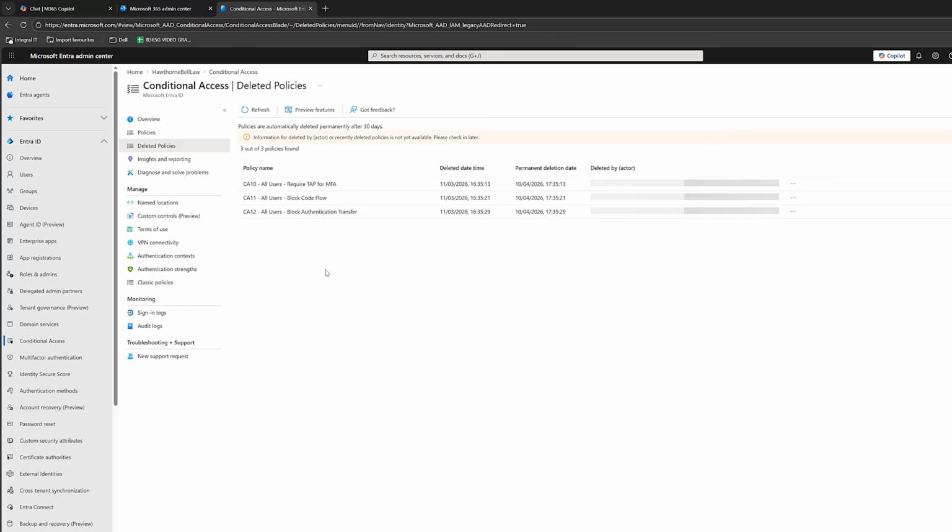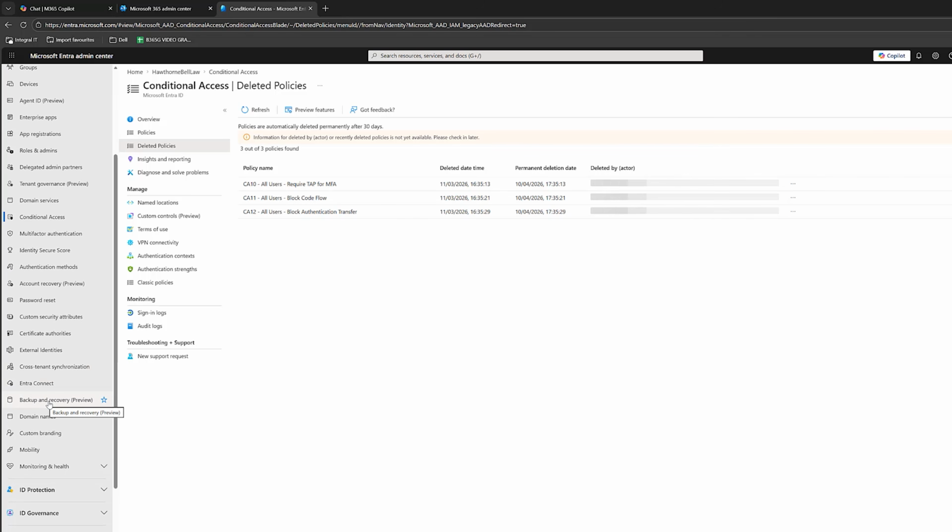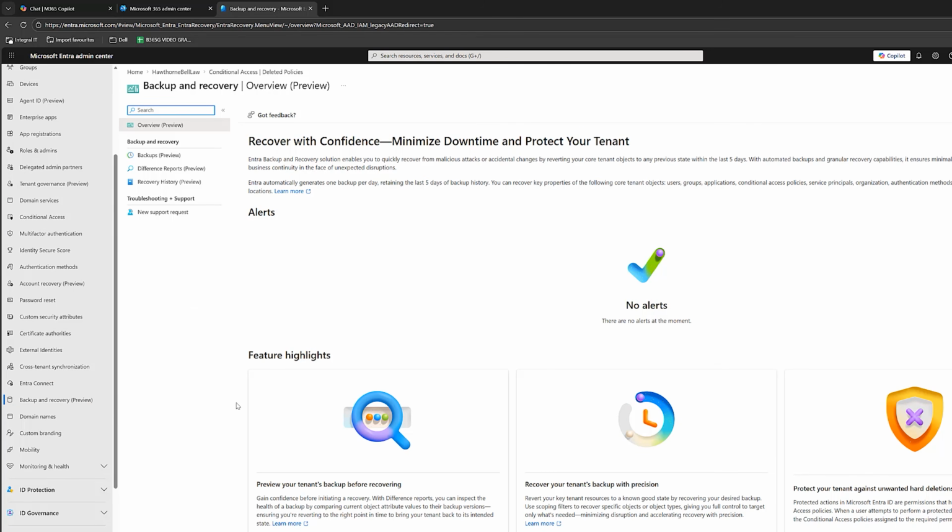So any conditional access policies that we delete will sit in here for a period of 30 days. So if someone accidentally deletes anything, you can come in here, click on there, and we can restore that policy. After 30 days, though, they are gone. And all we can do is restore the entire policy. So as I said earlier, if someone misconfigures a policy or changes something within the policy, this wouldn't cover us. But it's worth having. So now let's scroll down and you can see here, look, backup and recovery preview.